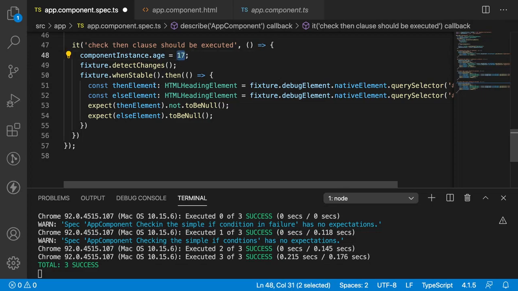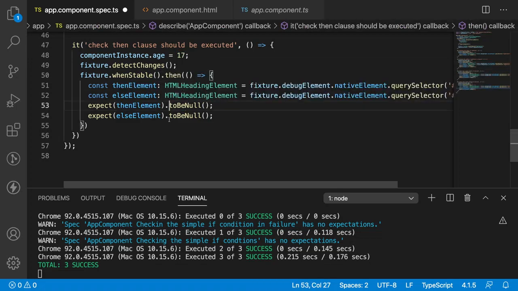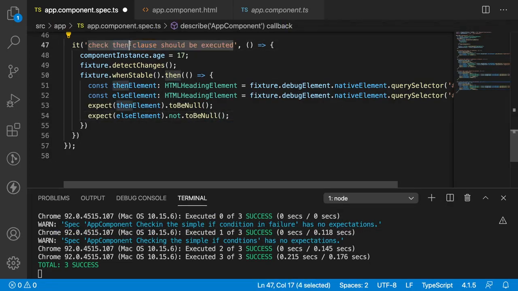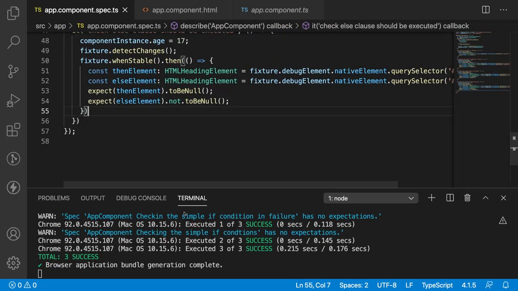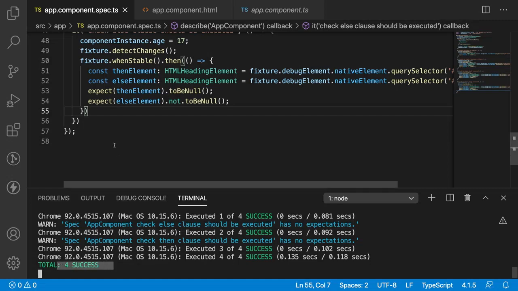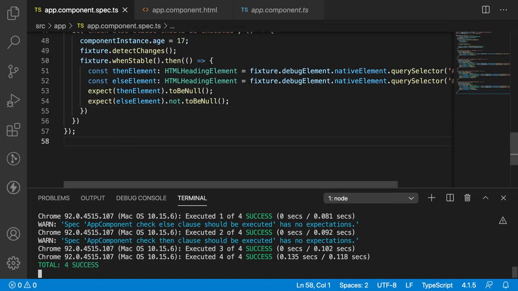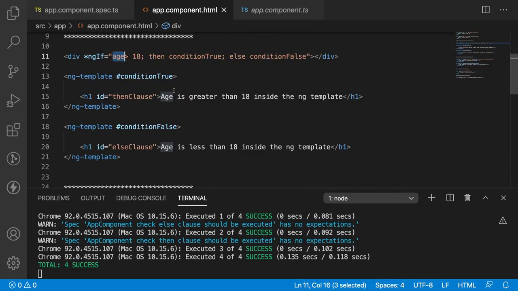Whenever this is less than 18, my then clause should be equal to null and my else clause should not be equal to null. So what I'm checking here, it should execute the else clause but not the then clause. So then clause will be empty or null. Let me save this. And if you see here, 4 test cases have been successfully compiled. That means we have tested our 2 scenarios for then and else clauses.